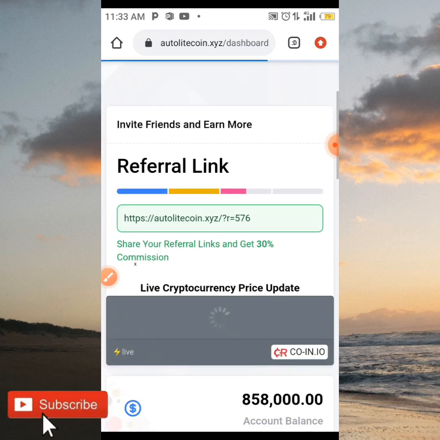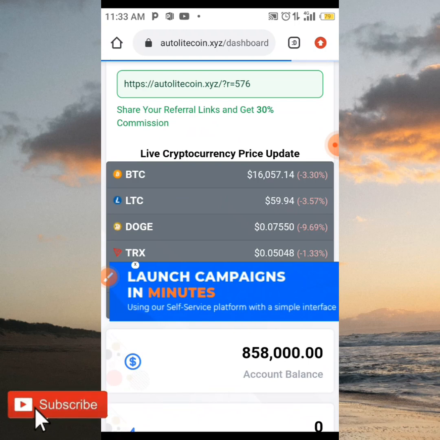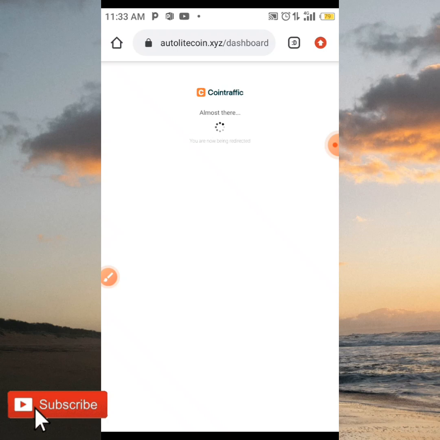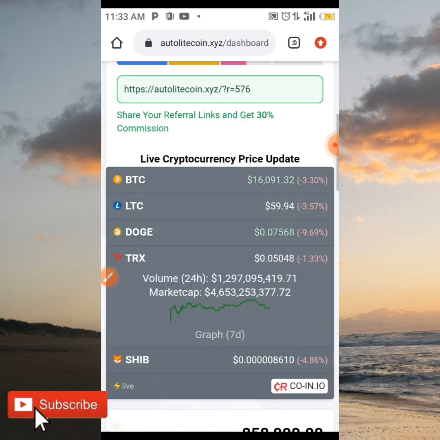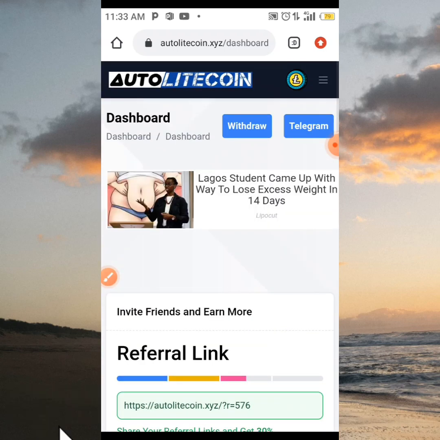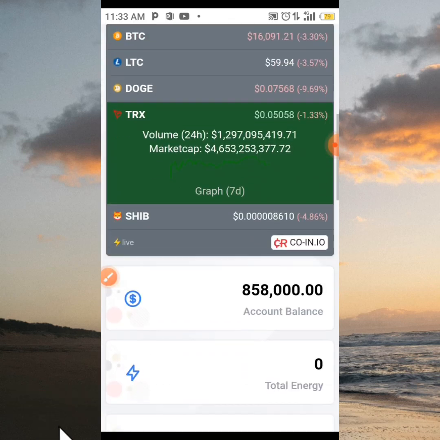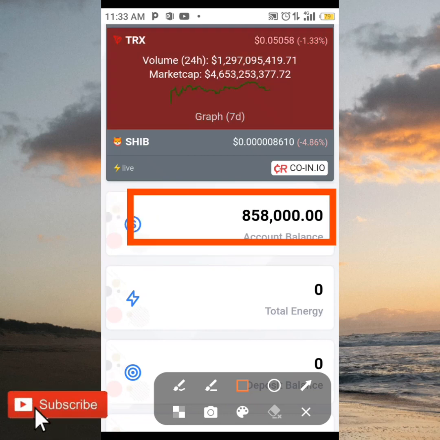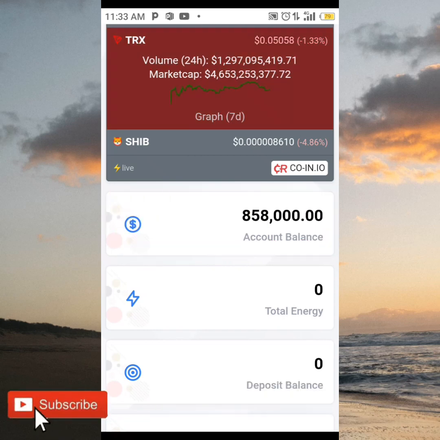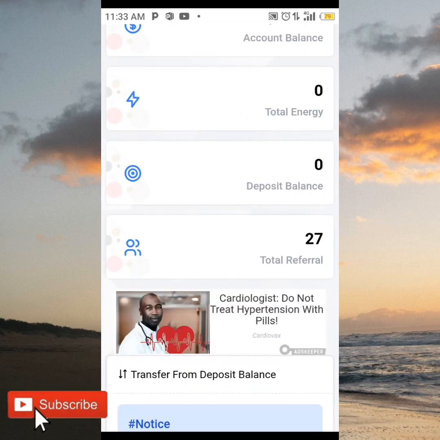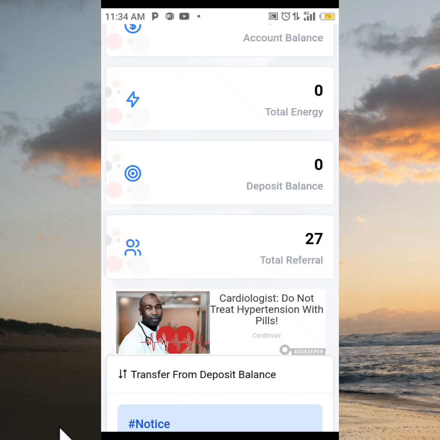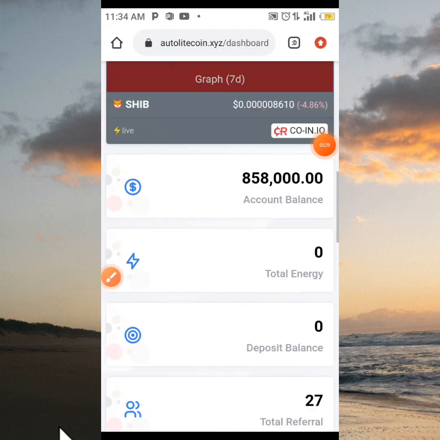So guys, as you can see over here, this is my account over here. As I've been using this account for some time now, and it has been really paying me. So guys, as you can see over here, this is my balance. This is my remaining balance on this site, 858,000 coins. So guys, as you can see, I also have up to 27 referrals which I've been earning commission from. So guys, you can also earn this for yourself.